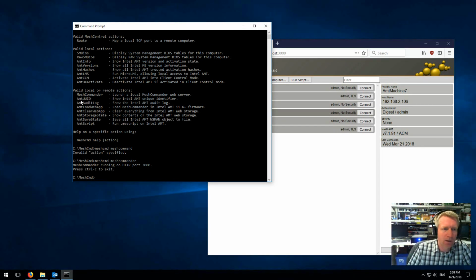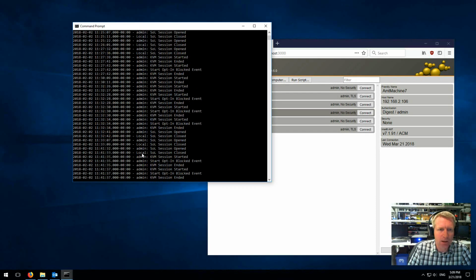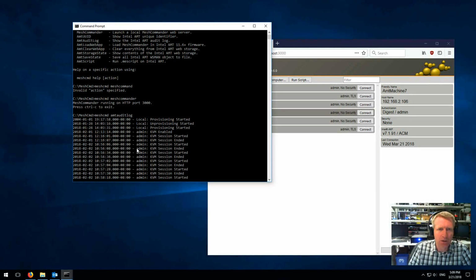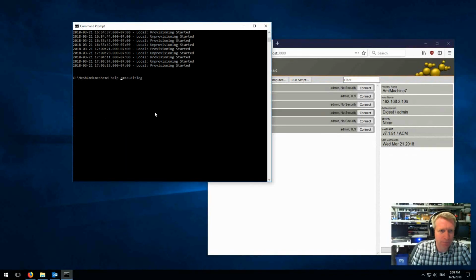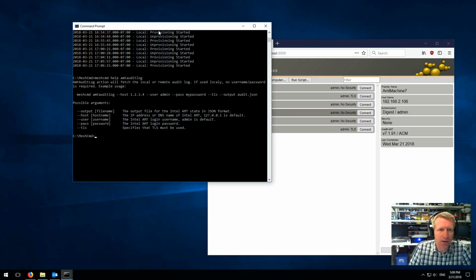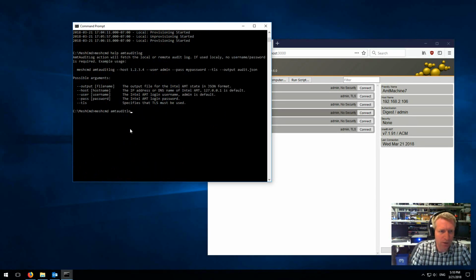Okay, so that's cool. Other things MeshCommand can do: it can remotely or locally get the AMT audit log. So I'm going to say AMT audit log. If I don't specify anything, it gives me the local audit log of my machine. No credentials are required as long as you run MeshCommand as administrator, or root on Linux. But you can also do audit log, let's see, I'll just type help here. You can also specify a host, a username and password, and possibly TLS, and get the audit log off a different machine. You can also save the output using the output file name.